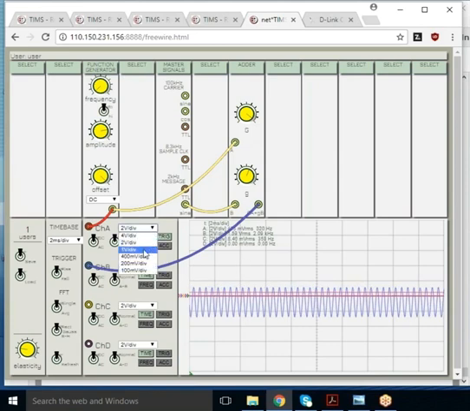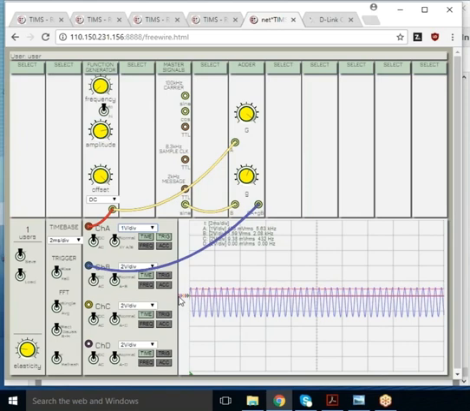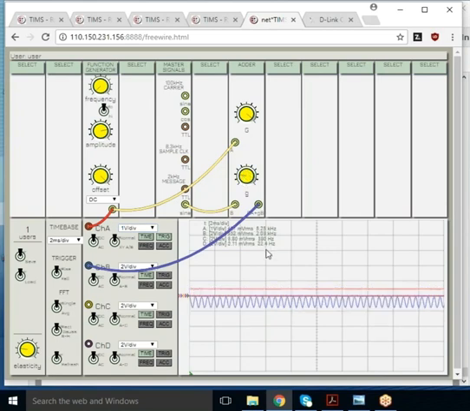So here you can see I now have a DC value, and you can see that the blue signal, the output went down. Okay, my output went down, my DC level went up. Okay, you can see that changing.